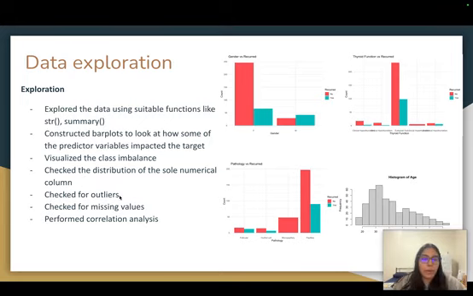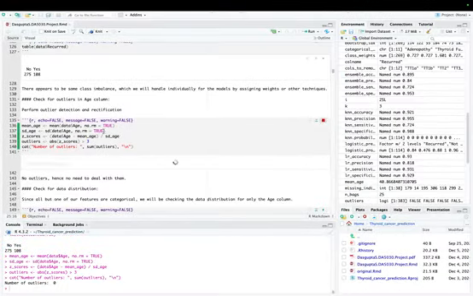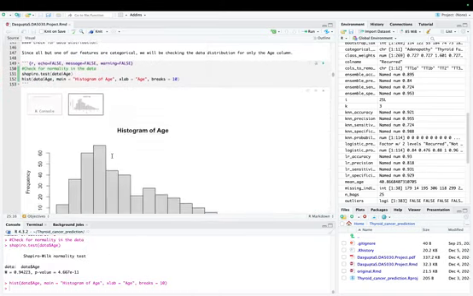We also checked for outliers. Like I said, we checked for missing values, we checked for outliers, and we also performed correlation analysis. So here there's the checking of outliers. Fortunately, again, there are no outliers here. We checked for the data distribution.